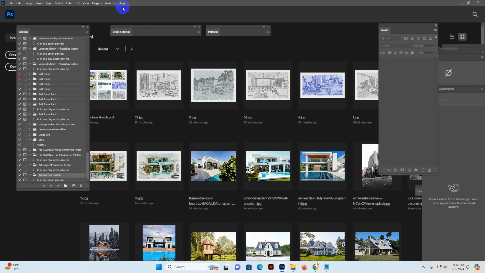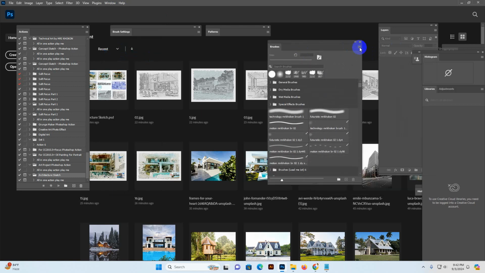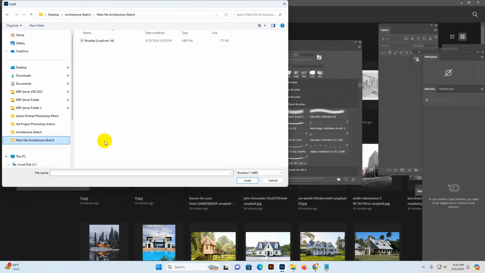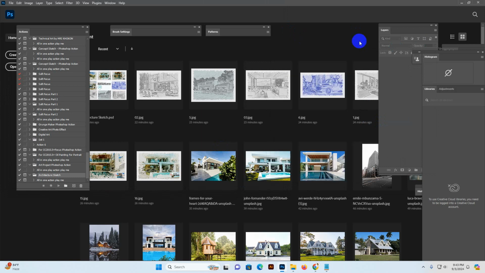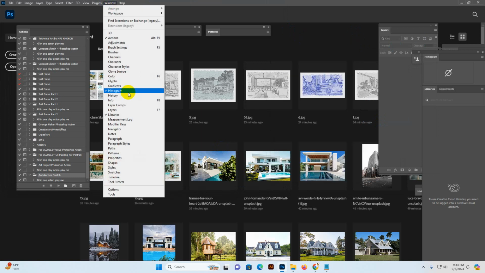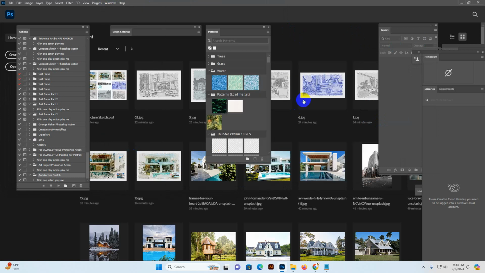Go to my Photoshop, go to Window and click the Brush option. Now the brush options show. Click the more option and input brush. Find my main file, the download file, architecture sketch, and select the brush file and click the load button. Now it's loaded.